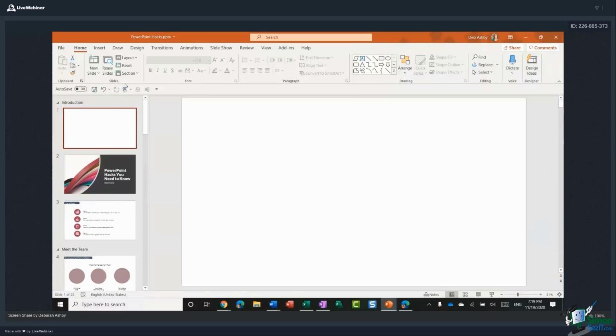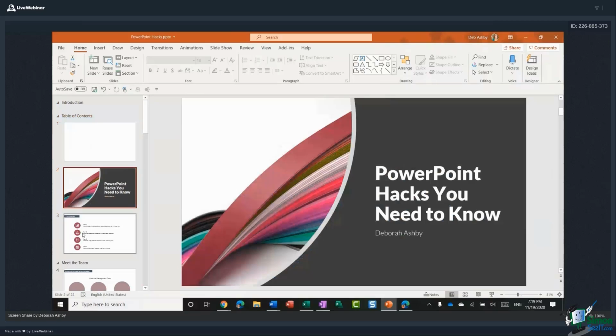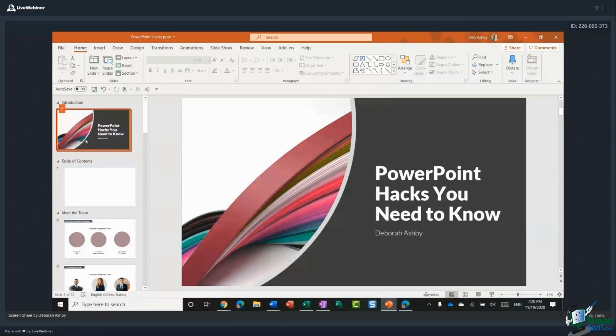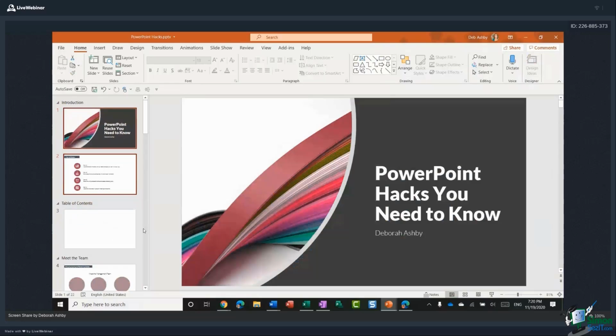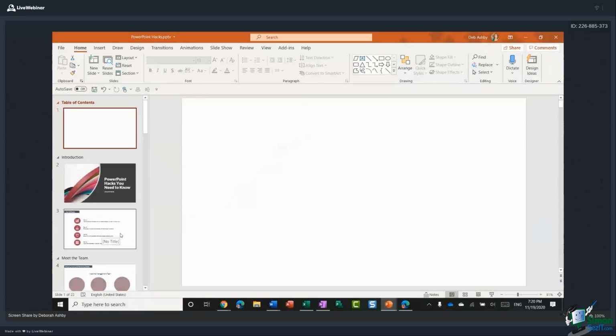And then I'm going to add a section, and I'm going to call this table of contents, like so. Now, I want these two slides to still be underneath introduction. So I'm going to select these two slides and drag and drop them so that they're underneath introduction. I then want table of contents to be at the beginning. So I'm going to click it, drag, and you can see how easy it is to reorder your sections.